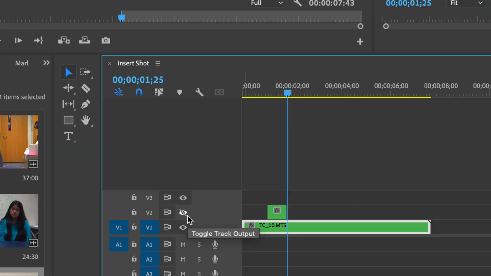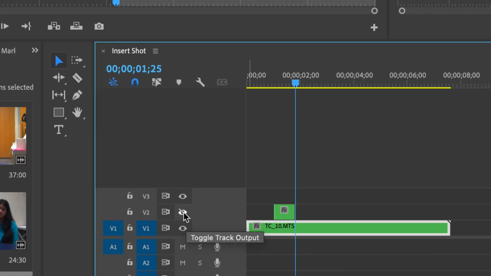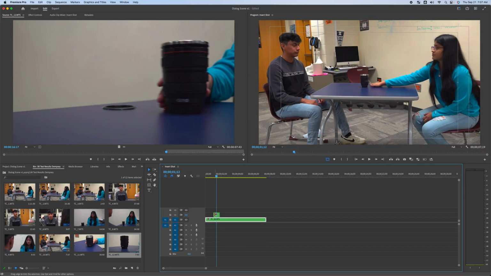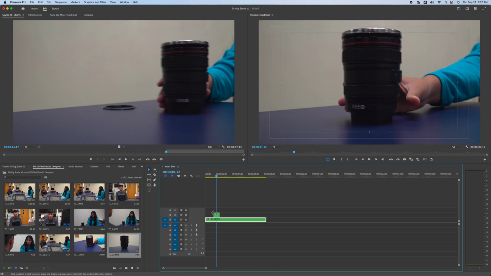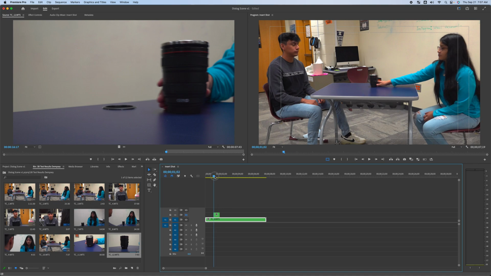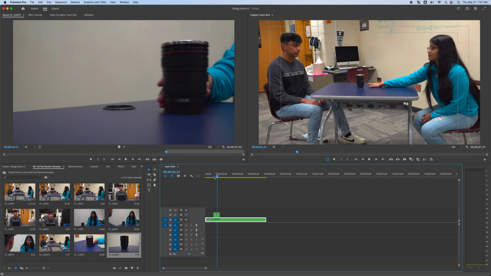I don't know if y'all noticed that right here. Toggle track output. It's a little eyeball. Right now, you don't see our shot, the tight shot. If I turn it on, you'll see that shot. If you want to turn that off to see what's below it, you can do that. So I'm going to do that, and I'm going to see where she starts to pull her hand back.